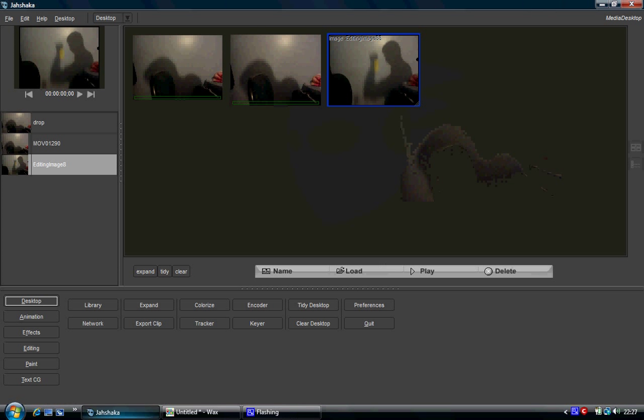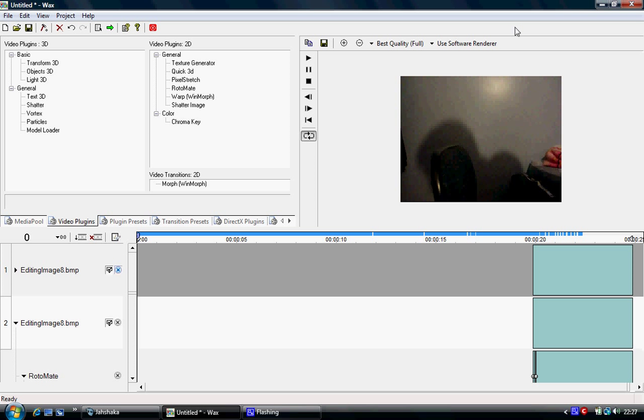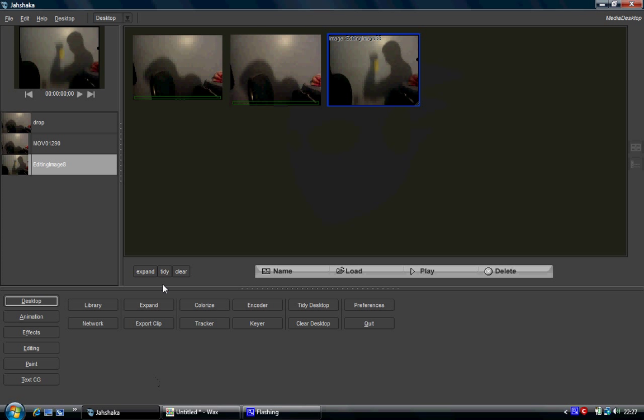Now, for regular viewers who are thinking about how can I do this in Jahshaka, the situation is quite similar. As you can see, I used masks inside of Wax, but there's no masks inside of Jahshaka. So there's a couple of different things you could do.